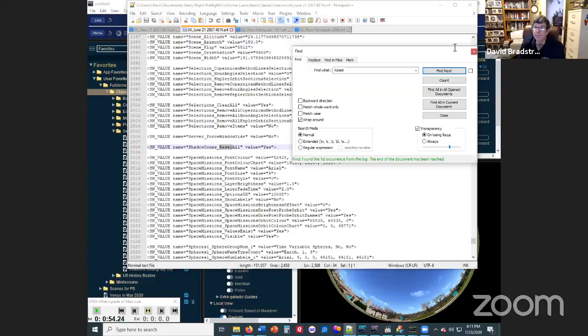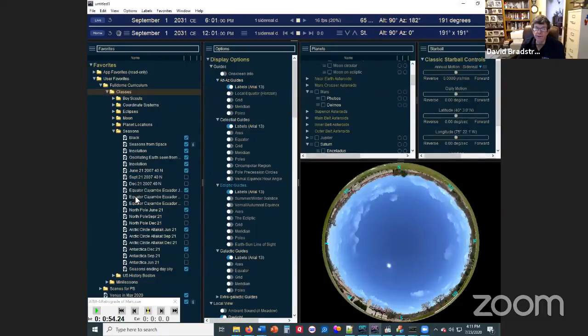In other words, if I go back to the favorite, see how that's checked? That file is going to reset the scene. Even though it doesn't say to do it in HTML, if there's no command in there, it defaults to resetting the scene. Is that clear? Hopefully. Okay.